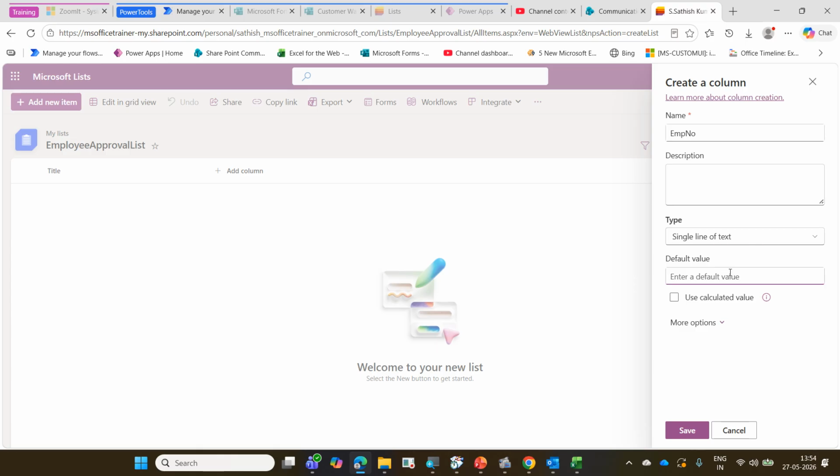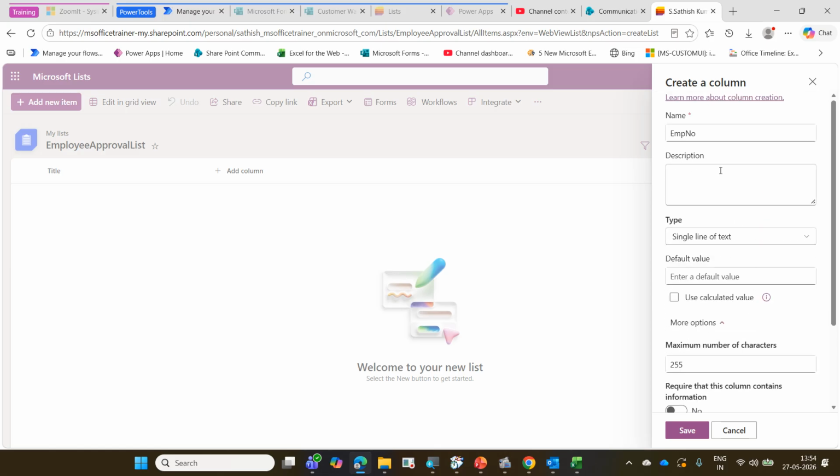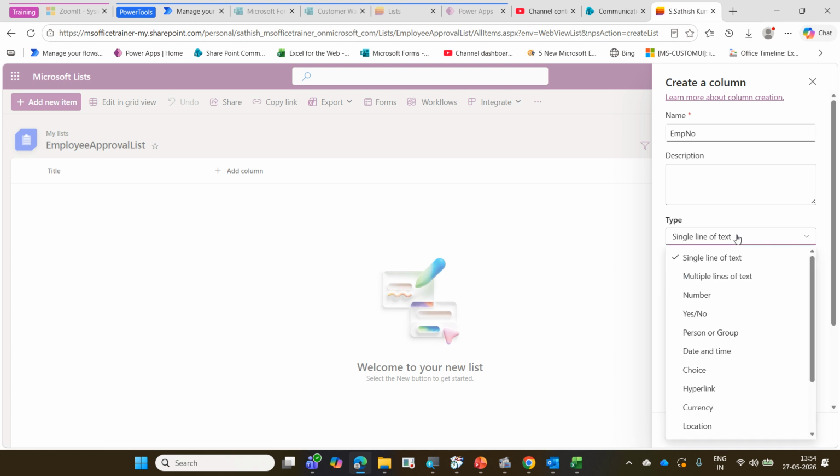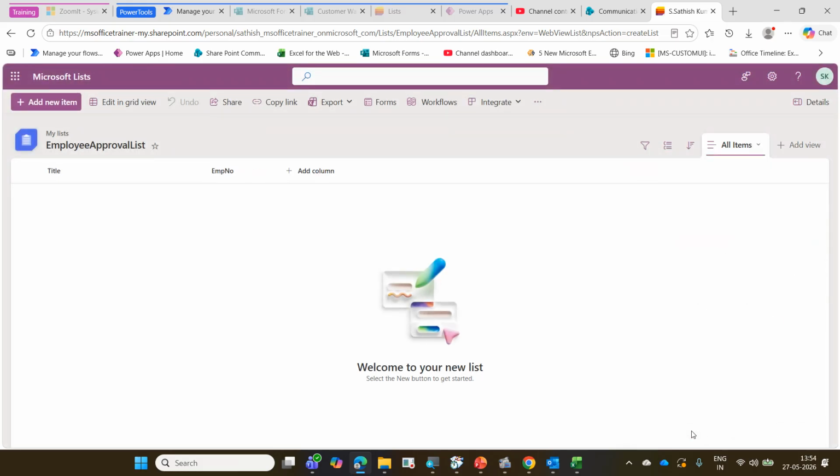Calculated value? Yes, we can use some calculated value. I will explain what is that calculation. We can calculate and we can put a result also here. So as of now, I'm not doing any calculation. So employee number, it's a single line text. Or if the employee number is totally a number, we can put it as a number. But we are not going to do any calculation with this. So let it be a single line itself. So save. So there is one column created called employee number.